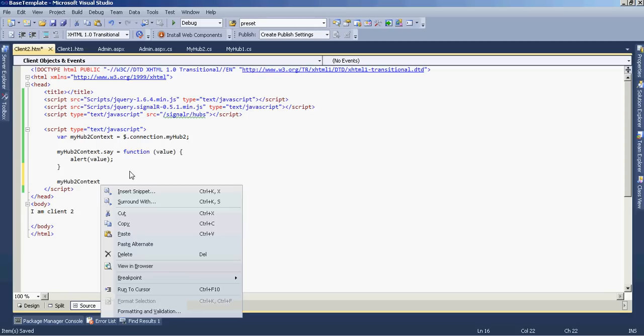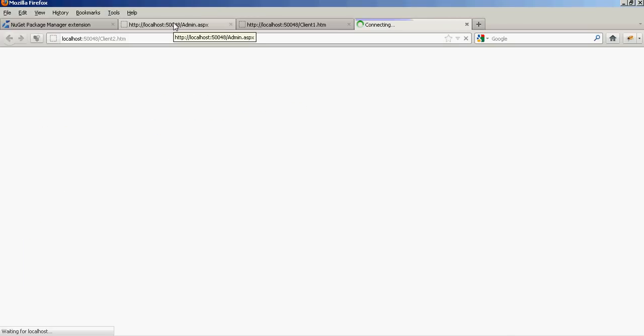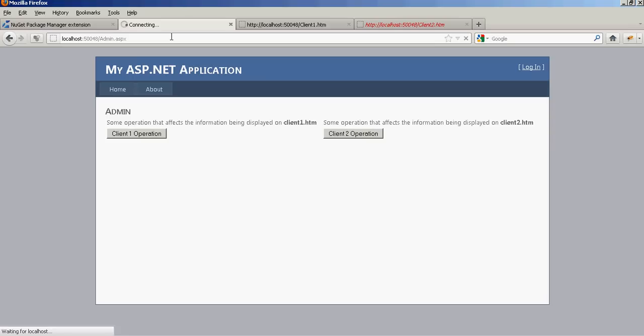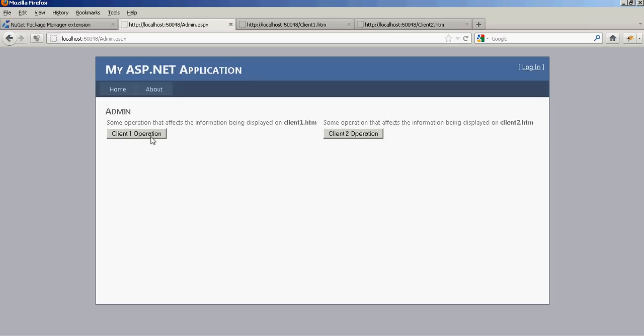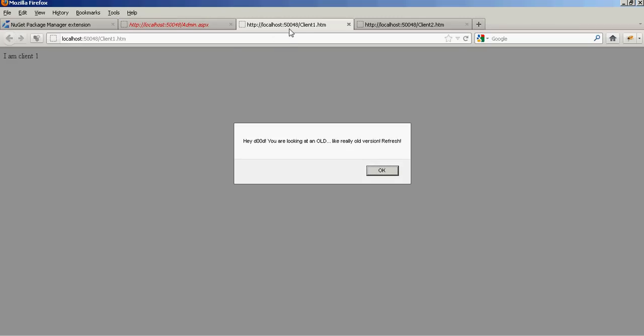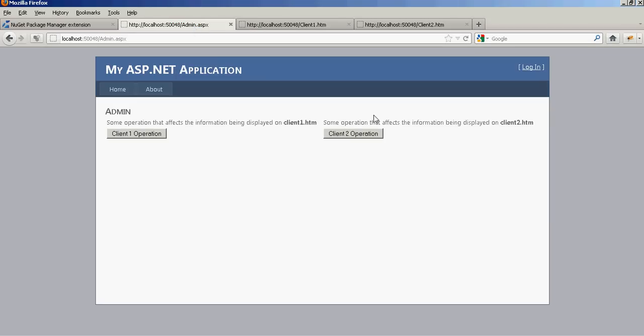Now to start the hub, I just need to write $.connection.hub.start. That's it. Done. I build. I restart. I reload the admin page so that the button 2 functionality comes to us. There's client 2. It says, I'm client 2. Client 1 operation: client 1 tells you, hey, it's old. Go back. Perform client 2 operation. Client 2 tells you, hey, I've changed and you have not.